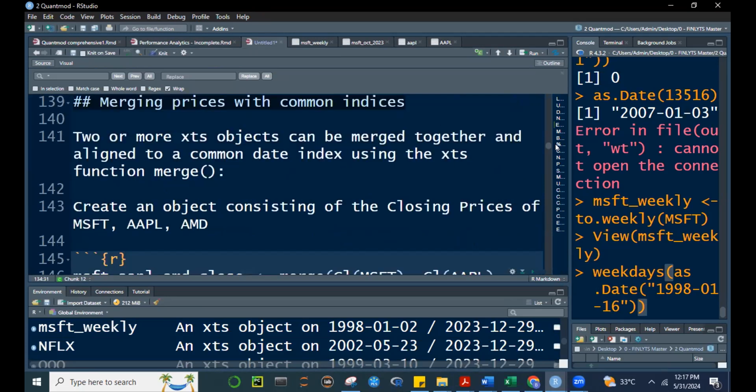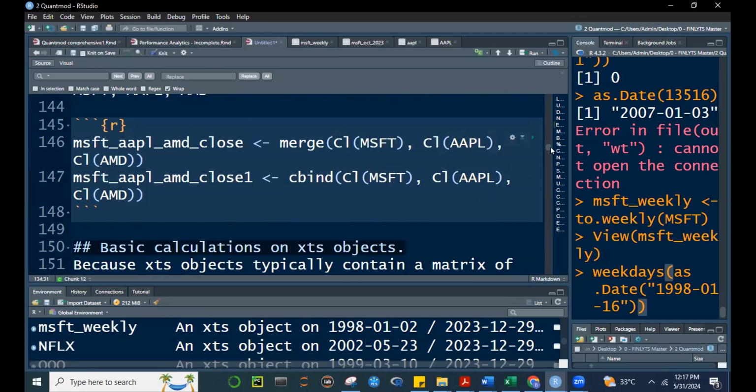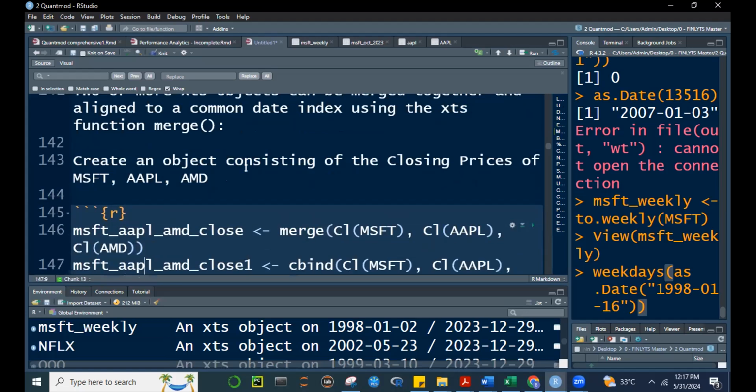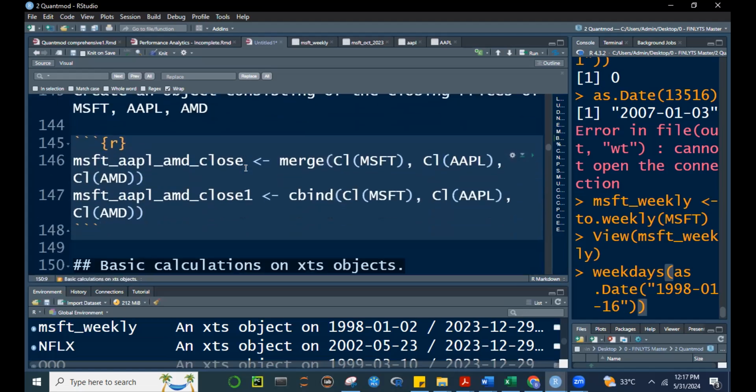When we extract the values from an XTS object, we can merge that. So for example, mag-create tayo. Okay, let's merge now Microsoft, Apple, AMD closing. So we're using this function merge. So closing ng Microsoft, comma, closing ng Apple, comma, closing ng AMD. Okay, can you find this out, class? Can you run this?